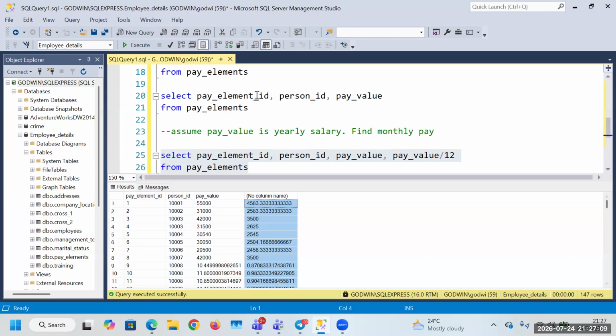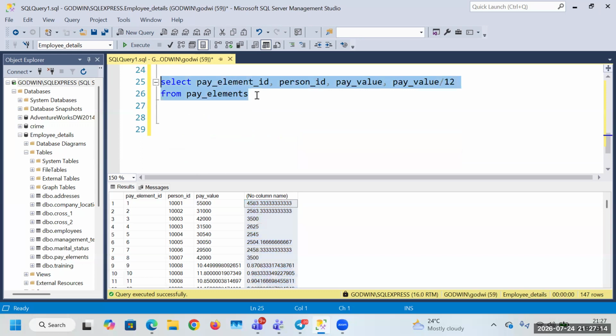And that is where we introduce what is called aliases. And in my very first lesson with you, I mentioned that in SQL, we introduce aliases, and we will do that a lot.